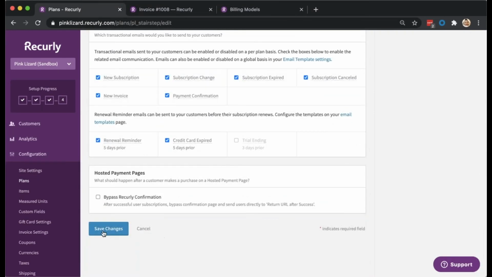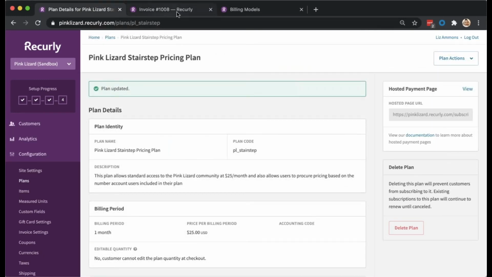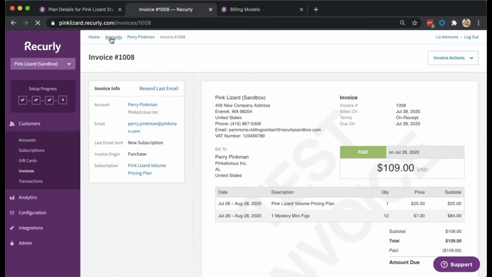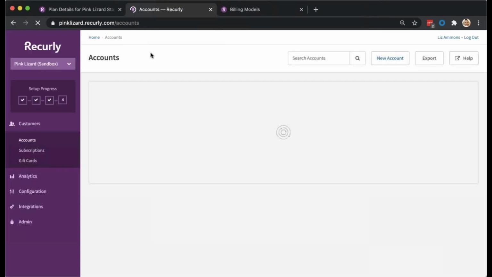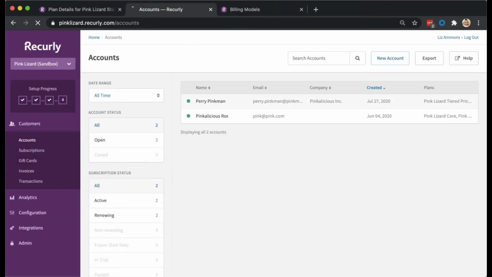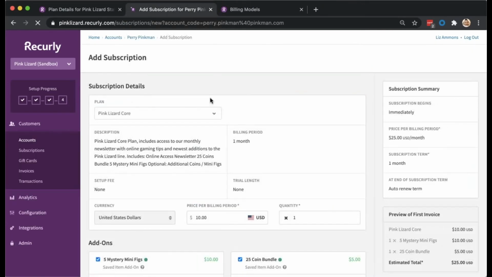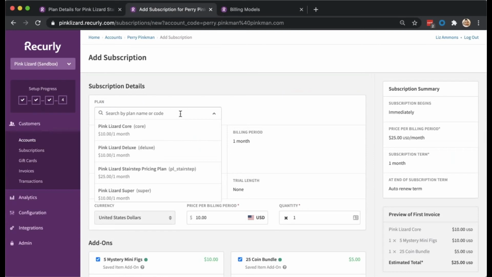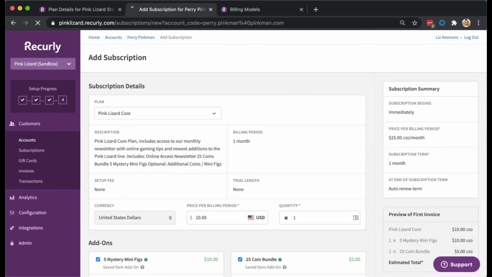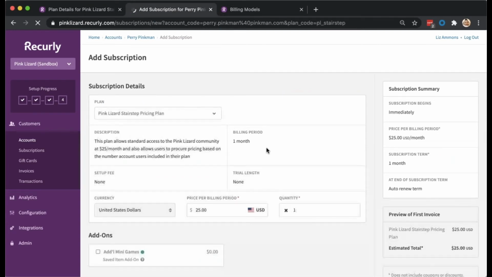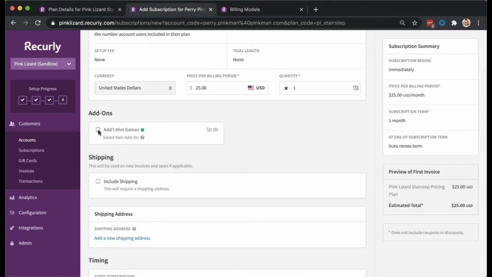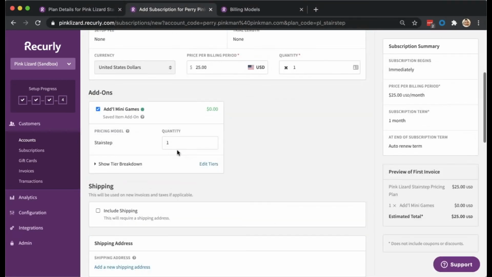So we'll go ahead and save our plan configuration and head back to Mr. Pinkman's account. Oh, went one step too far. Back to Mr. Pinkman's account and add a volume or a stair-step subscription. So I'll go to my stair-step pricing plan, select my add-on, and then again, I can enter my quantity.